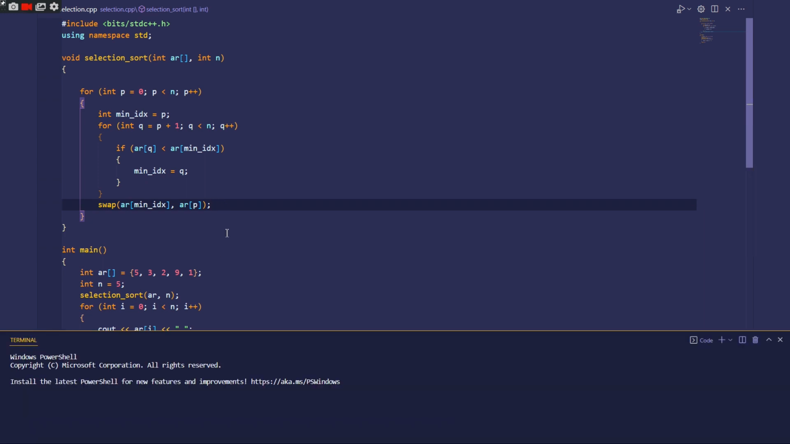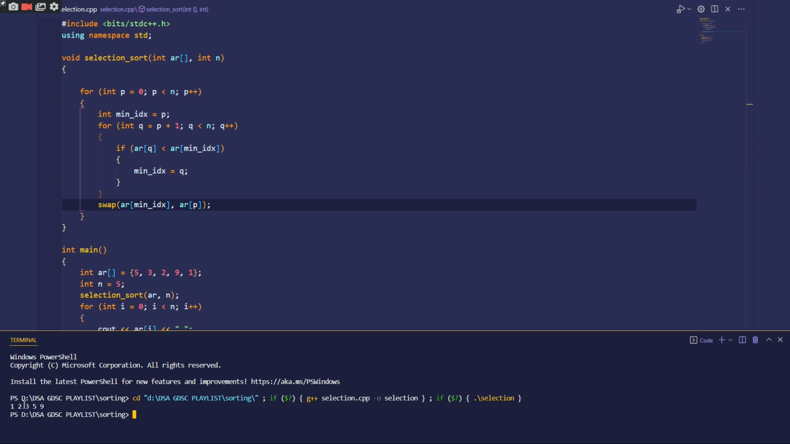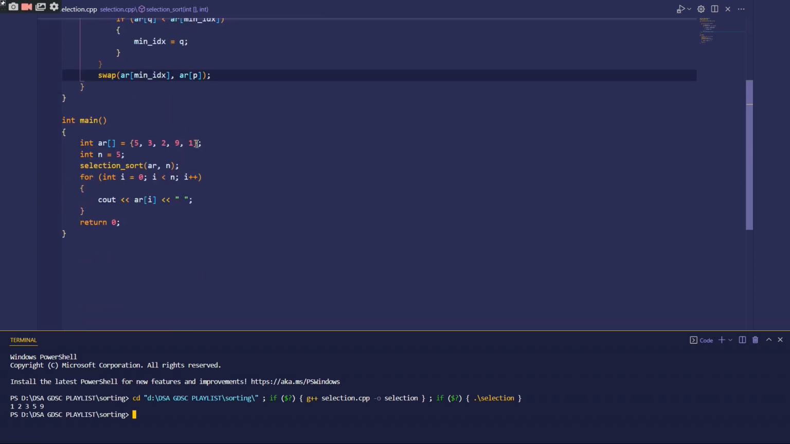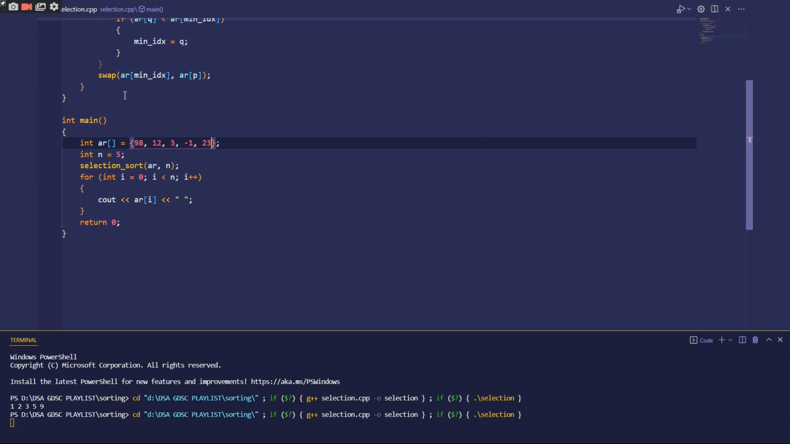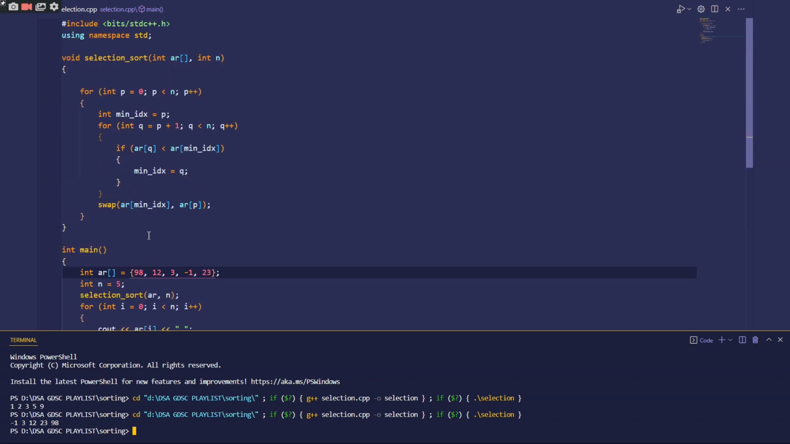Now let's try to run this program and check if we are getting the correct output or not. So you can see that we are getting the correct output 1, 2, 3, 5 and 9, which is the correct answer as well. So now let me change some elements to 98, 12, 3, -1, 23. So here I have taken these random elements, and let me try to run the program, and you can see that the elements are getting sorted correctly: -1, 3, 12, 23 and 98. So this is how selection sorting algorithm works.